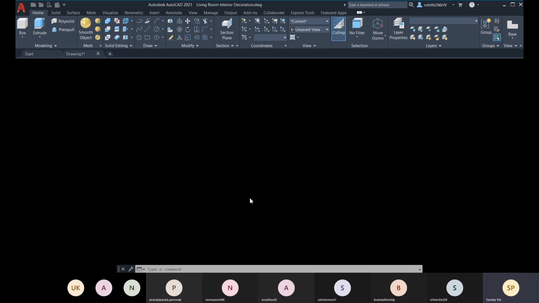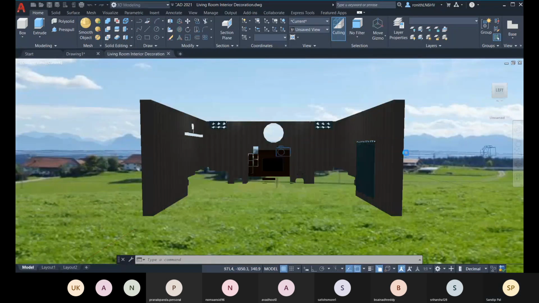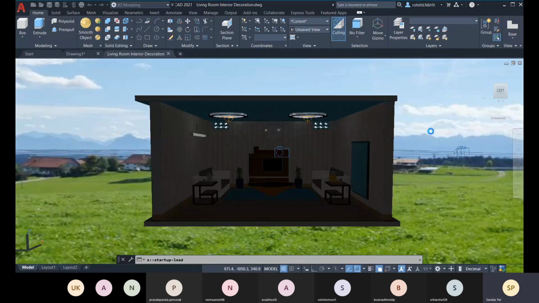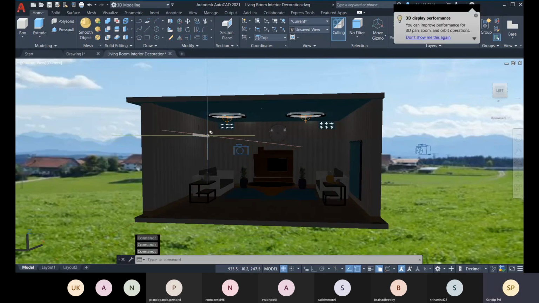One file is already created, so I'm going to demonstrate with that, like how it looks when you apply materials into it, when you apply lights, when you apply background to it. So let me show you that, how it exactly looks. And these are the cameras which are placed.